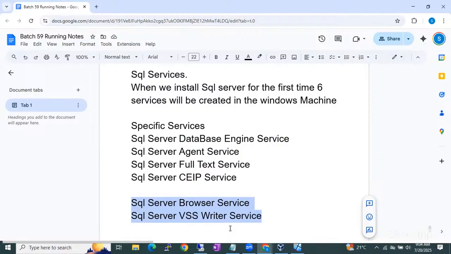I installed 5 instances in the Windows machine. Total how many services, including all specific and shared? Total how many SQL services can I see in the Windows machine?